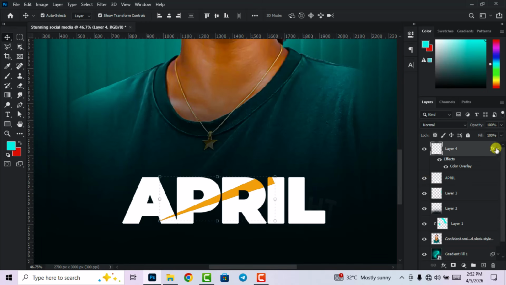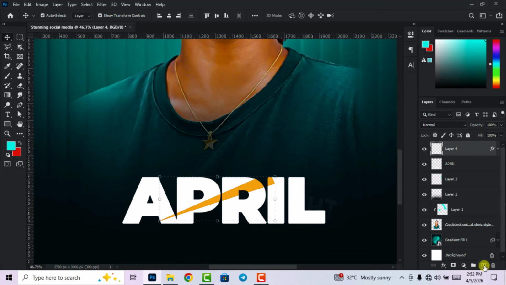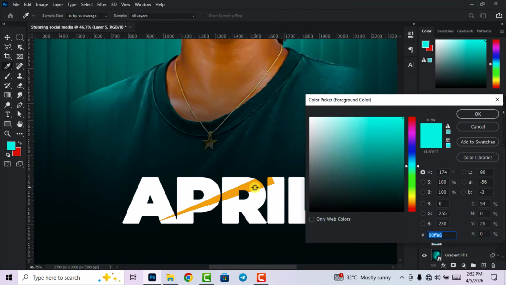Awesome. So what we are going to do now is to create a new layer on top of that. And I'm going to grab my brush tool, change the foreground color, and I'm going to sample the color right here, which is yellow or orange.